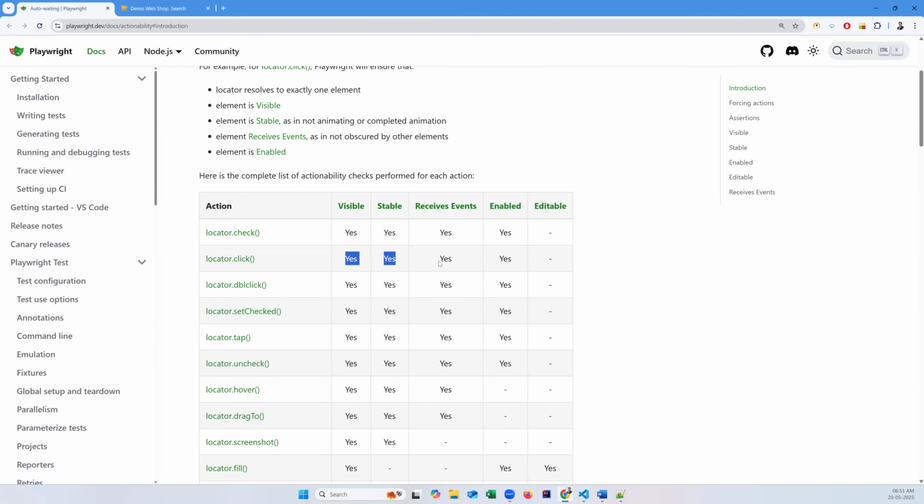Suppose one of the actionability checks fails, it keeps waiting for that to complete and pass. How much time will it wait? Maximum 30 seconds. If within 30 seconds it is not able to complete these actionability checks, then it will return a timeout error. Okay, that is a problem.